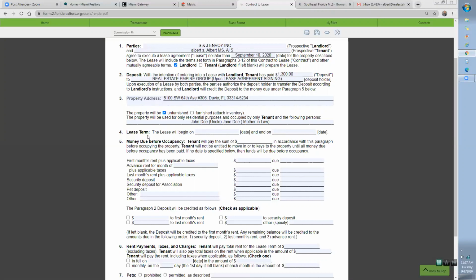Number 4 is the lease term. How long will the lease be? Well, the lease is going to be 1 year. So what we're going to do is we want to start September 30th, right? That's the day of our move-in. And it's going to be for 1 year. So 1 year is always 1 day less and 1 year more, okay? That's all. That's how you're going to write 1 year term. September 30th, 2020 to September 29th, 2021.